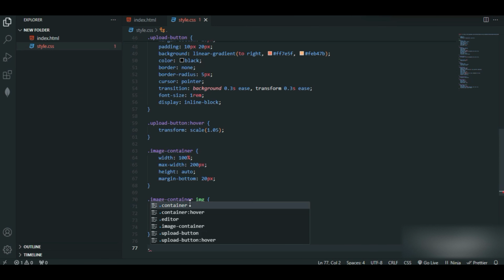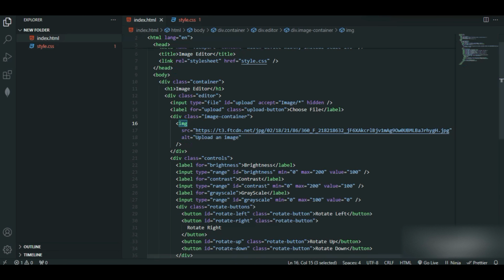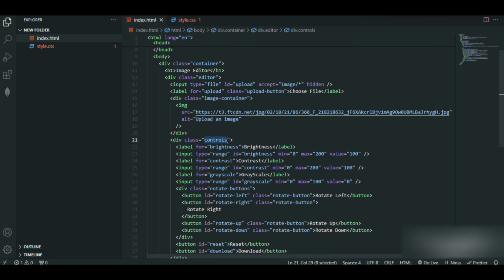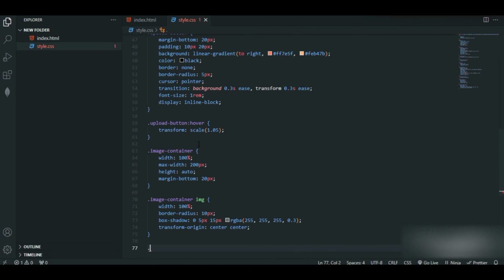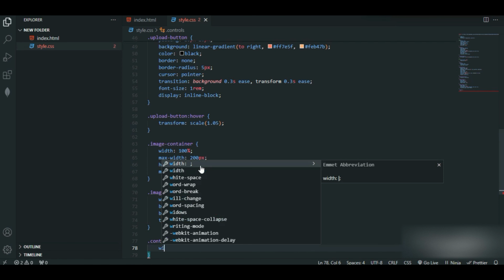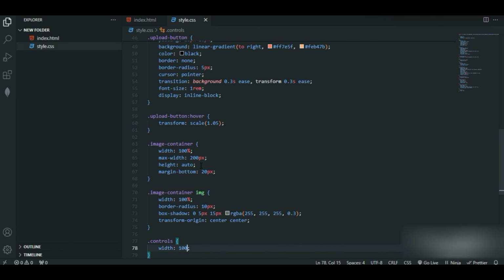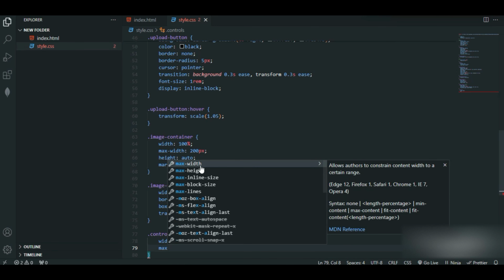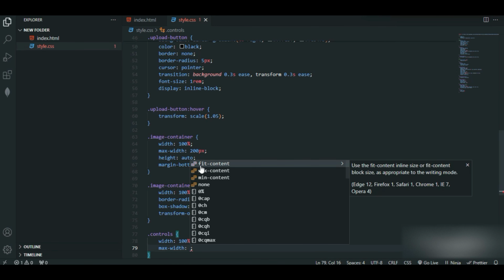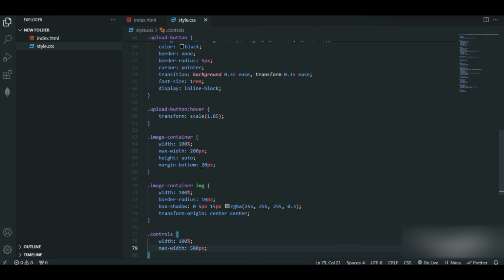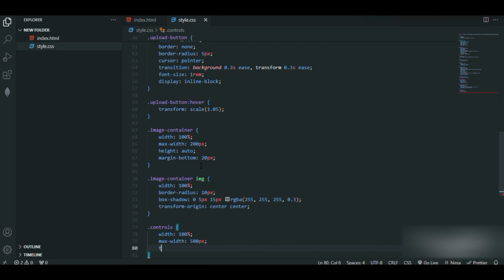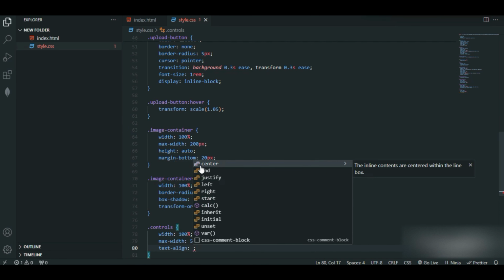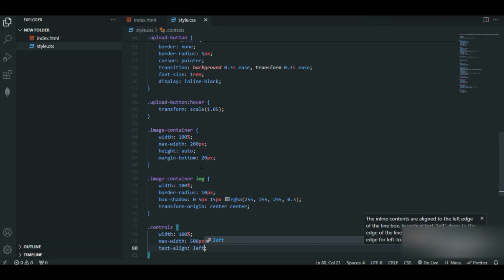So next, let's style the controls. So where is this controls coming from? This one, right? Div class of controls we have given in the index.html. I'll just copy the same thing. Controls, let me give width of 100%, max width of 500 pixel, text align left.